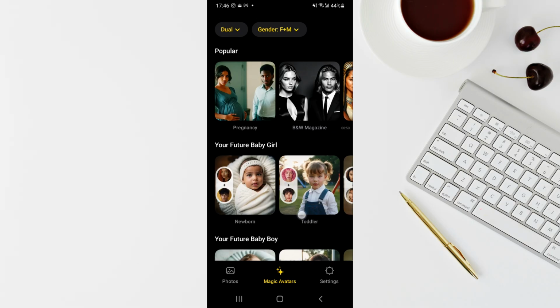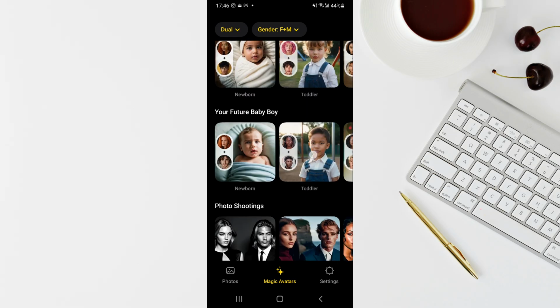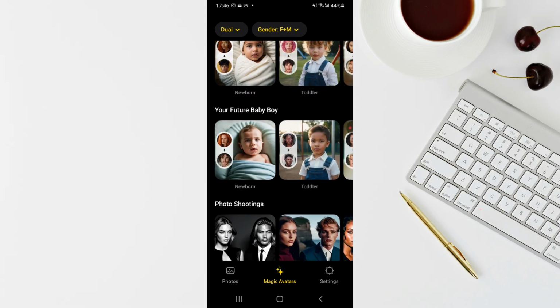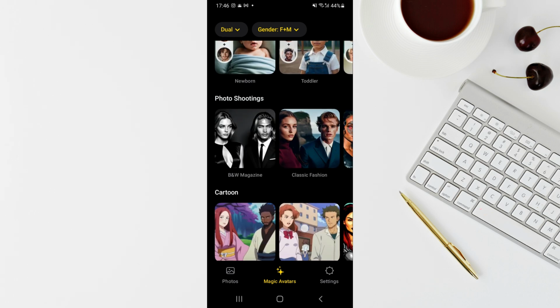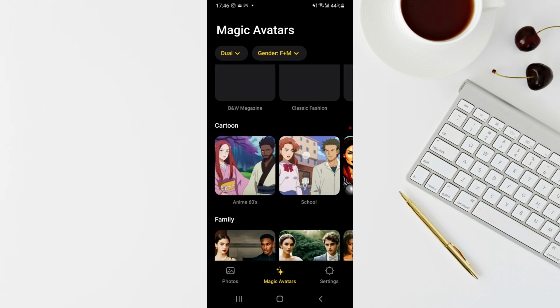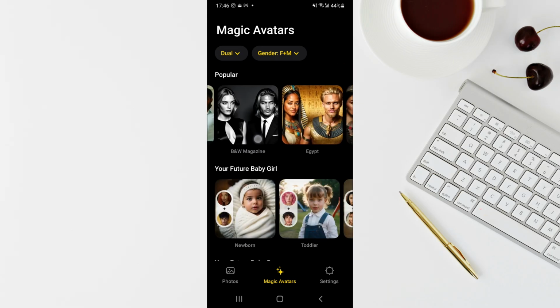So here you will get into the magic avatar section. Here you can access all the AI portraits in different styles. What you have to do is choose your AI avatar style, what you want to make. So you just simply choose one of these.